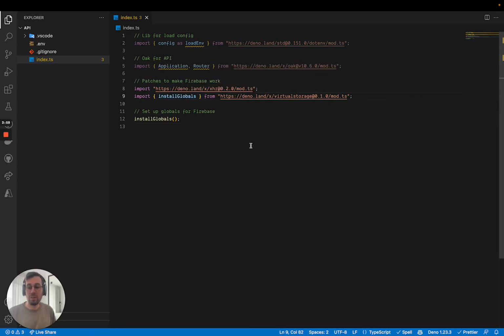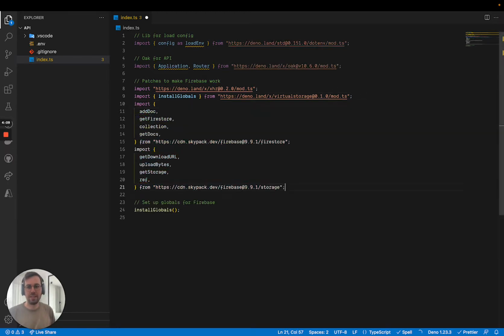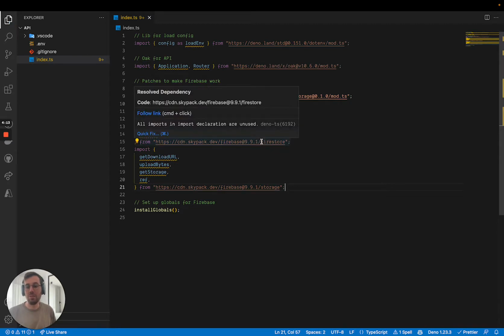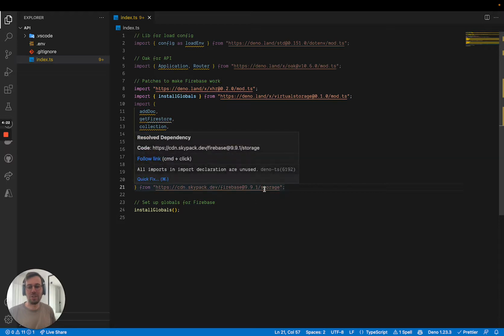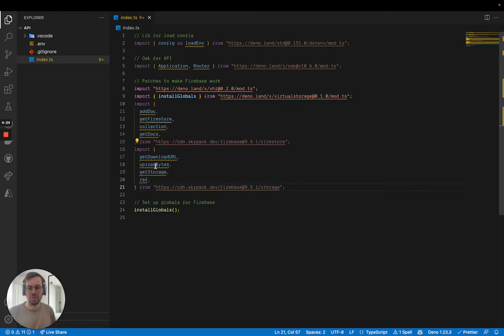And there's a bit more information in Deno's own documentation on Firebase about this as well. And then the last thing that we're going to need is some functions from Firebase itself. So we're going to need some functions from Firestore, which is the database, a bit like MongoDB, document-based, NoSQL database. And we're going to need access to the storage too. So we've got a few little functions here, and we'll use those more as we go along.